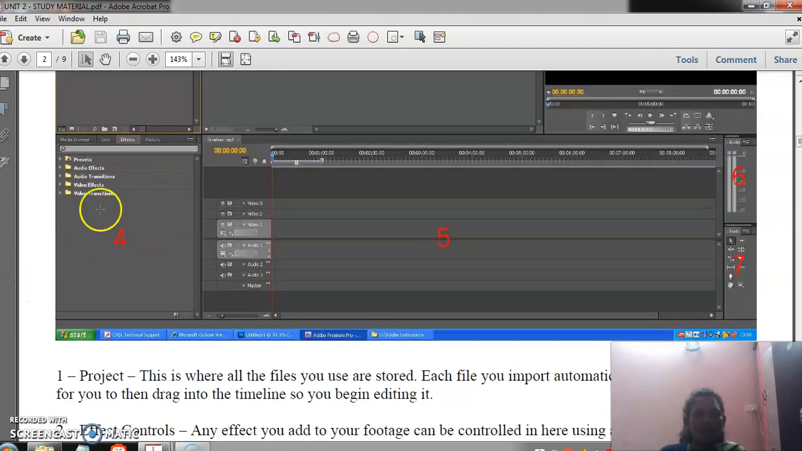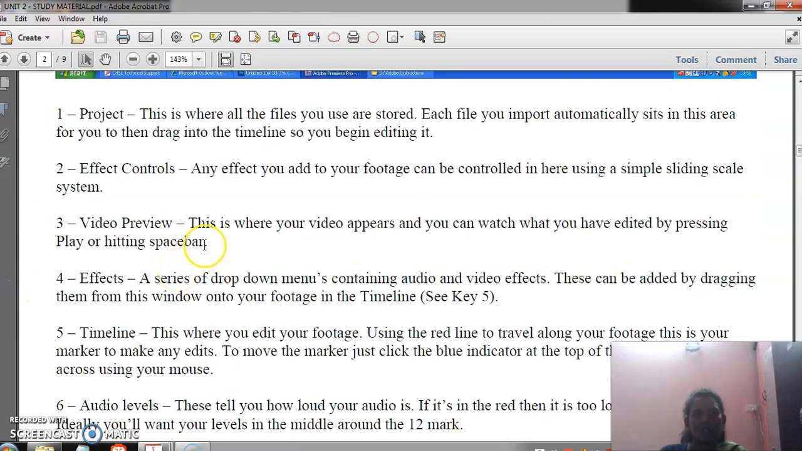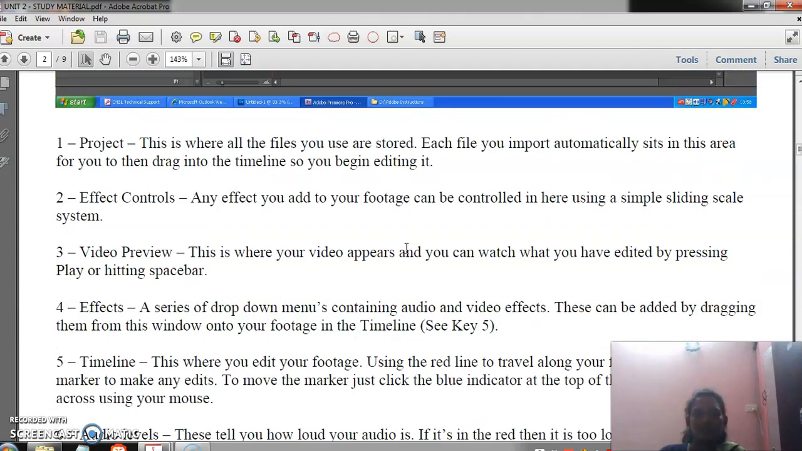And the fourth part is known as the effects. This is a series of drop-down menus containing audio and video effects. These can be added by dragging them from this window onto your footage in the timeline.